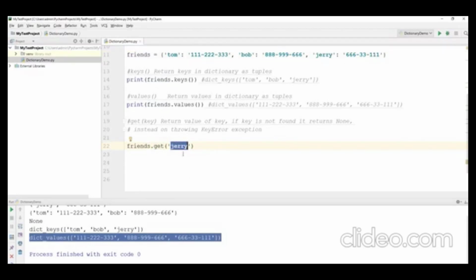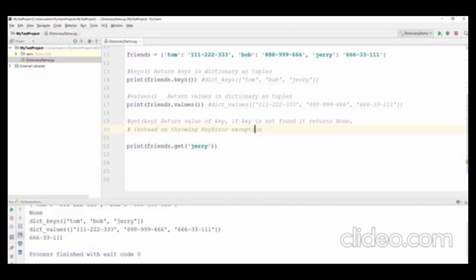When I pass the key value, this will return exactly the value of the key. Since it returns something, we have to put it into a print function. Now when I run this, this will give you exactly the value of Jerry. So the value of Jerry is 6663311. We have extracted Jerry.